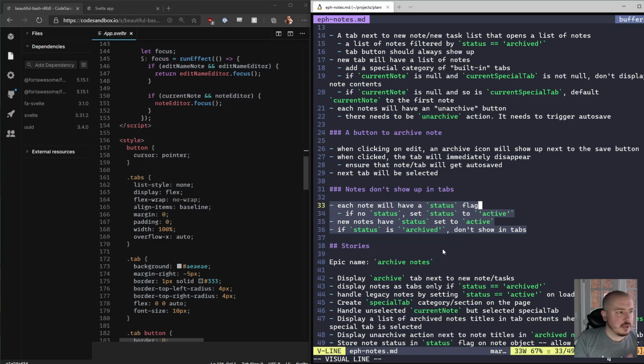and then some other engineer comes in and they're like, hey, wouldn't it be better if we had a status? Because then if you have a status, you can do active, archived, and you can even do deleted and have a trash can. You could do pinned. Like, what if the status is pinned? That means it shows up all the way on the left of the tabs bar.